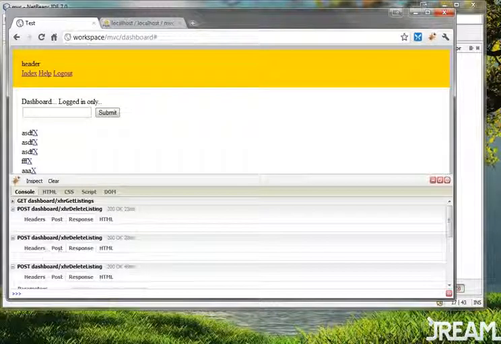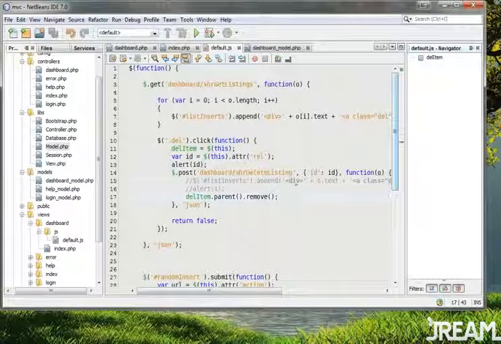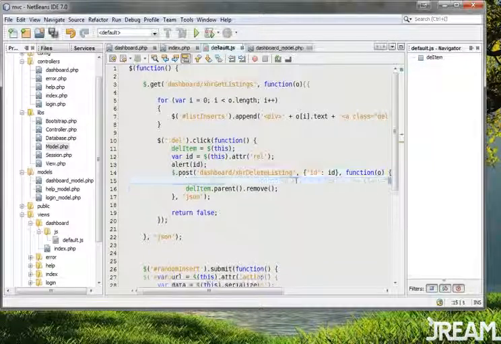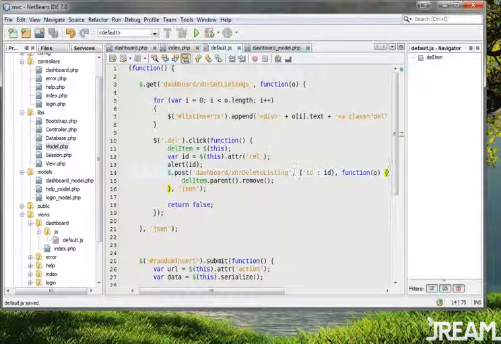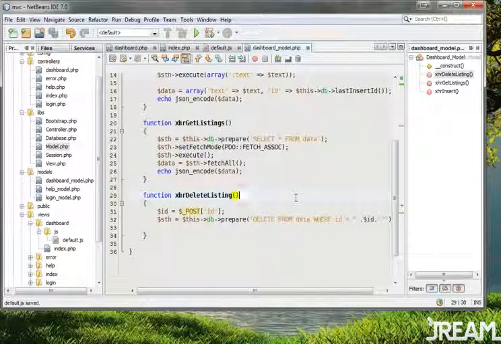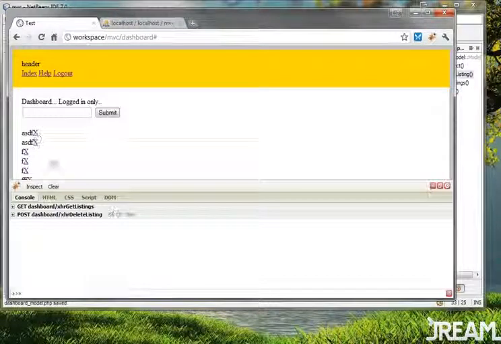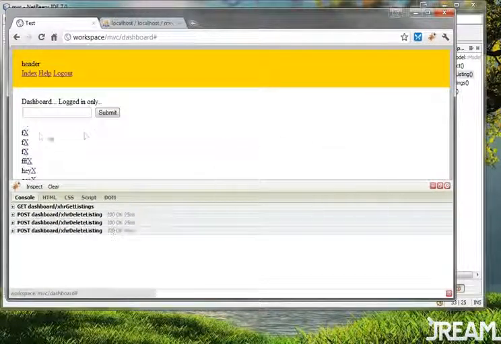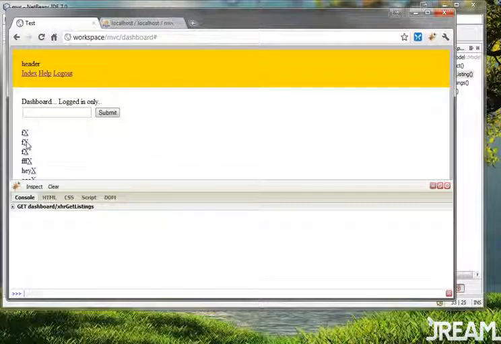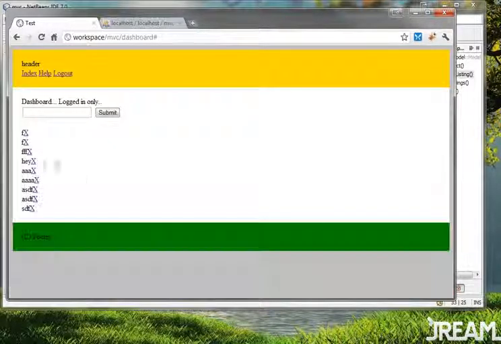5, 4, good. And all we need to do now is delete listing, sth db prepare. We did not execute. Sth execute. And refresh, delete, boom. Okay. So all these ASDFs should be gone. Good. So it works. Now here's something interesting you might see.